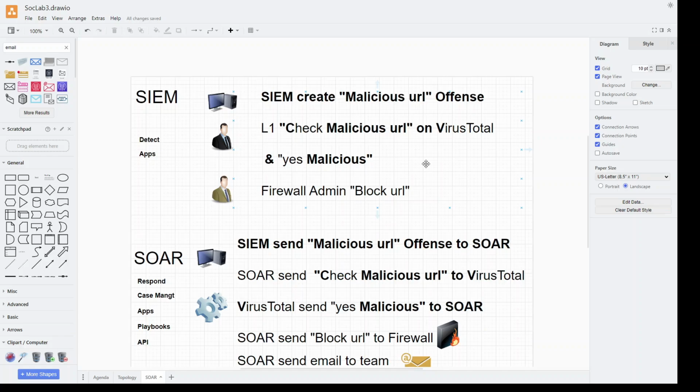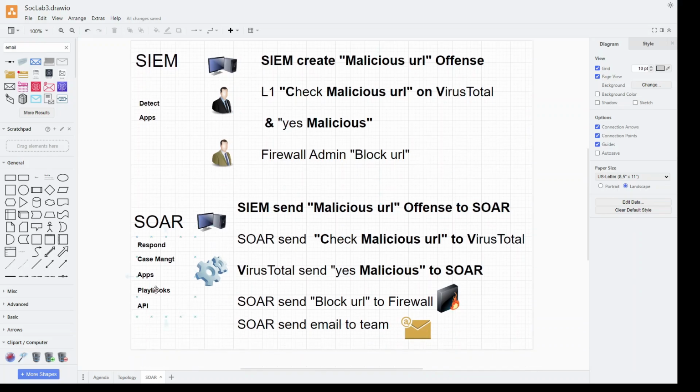And so some parts of this playbook are going to need these apps. So we need apps installed so that, as we said, SOAR is integrated with all these components. And in the playbook, we are going to, for example, let SOAR send a command to VirusTotal, please check this malicious URL for us. And then VirusTotal may reply back, yes, it's malicious, maybe it's not. And so based on this result, we can make a decision.